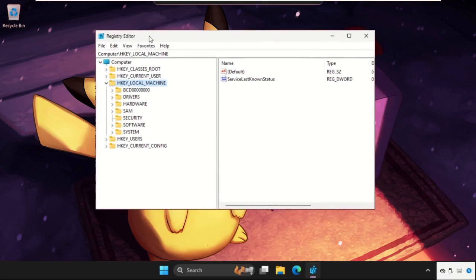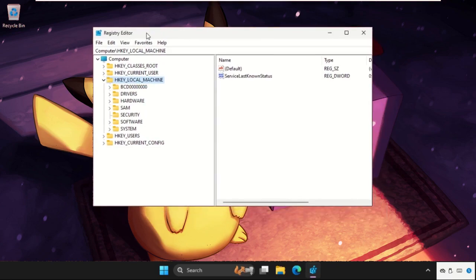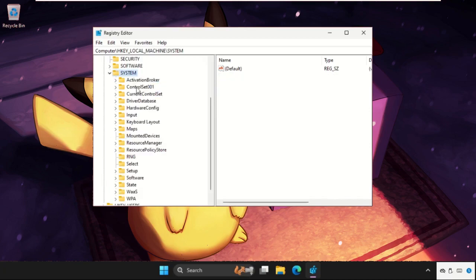Once we are here, we need to expand HKEY_LOCAL_MACHINE, so simply click here to expand this. After that, expand the System folder, then expand CurrentControlSet. Now expand the Services folder.